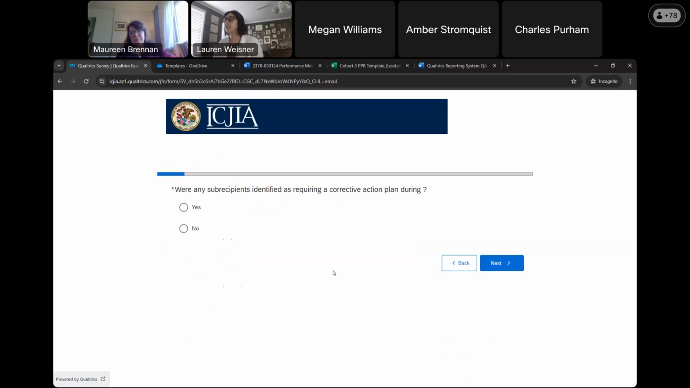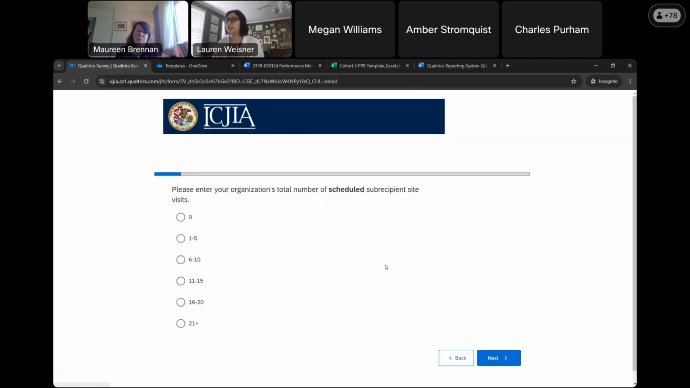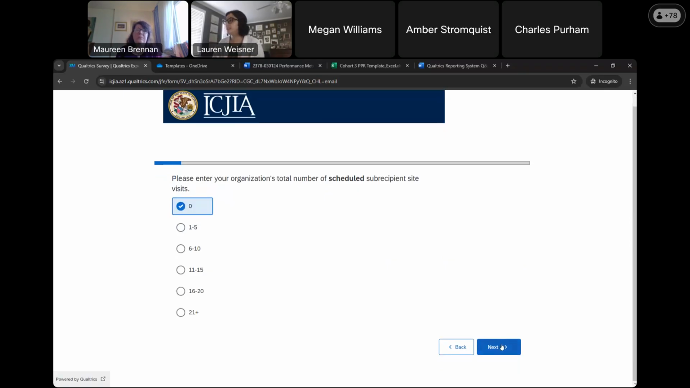For the purposes of the demonstration, I'm going to say no here, but if any of the subrecipients are identified as requiring a corrective action plan, then you will be asked to provide some details around that. If you have scheduled subrecipient site visits, that's a tongue twister, then you'll be asked to provide details around that as well. Again, for time purposes, I'm just going to say no here, but you'll be asked to provide what dates you are expecting to do site visits.